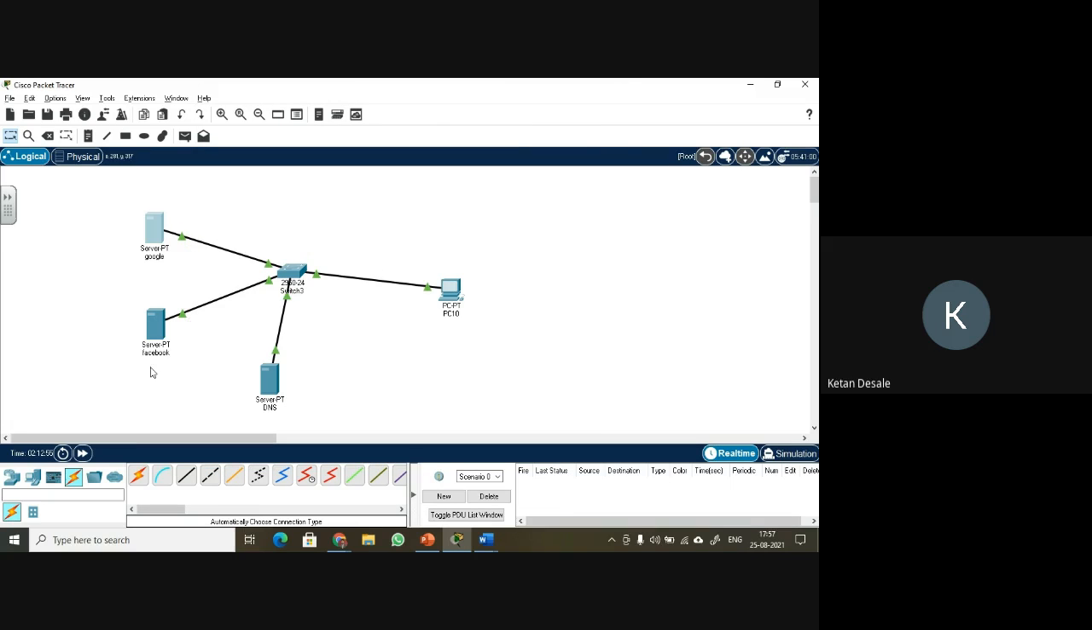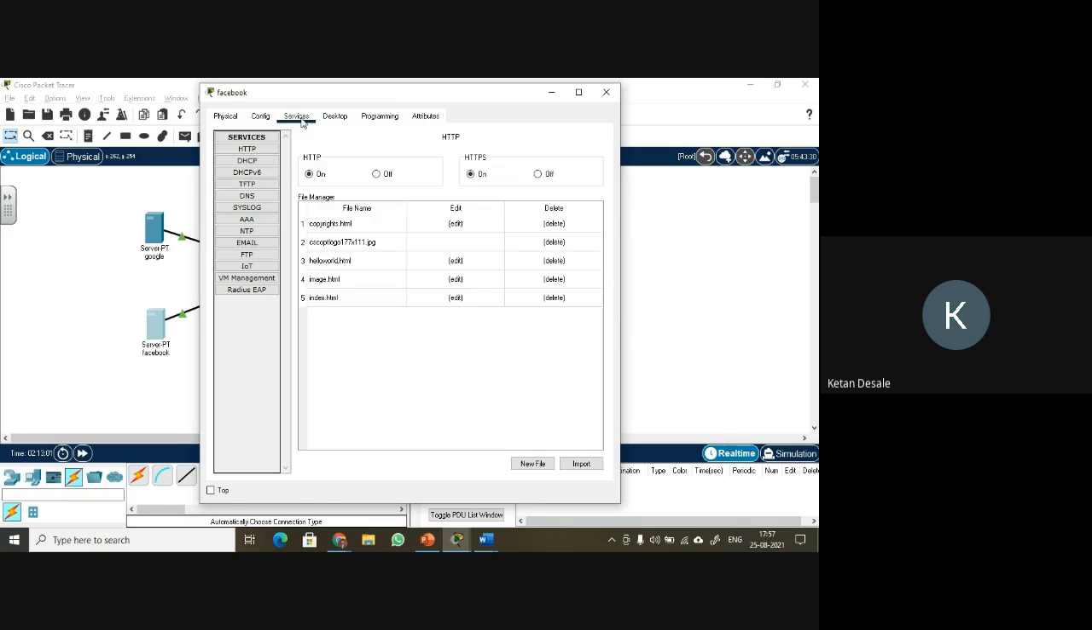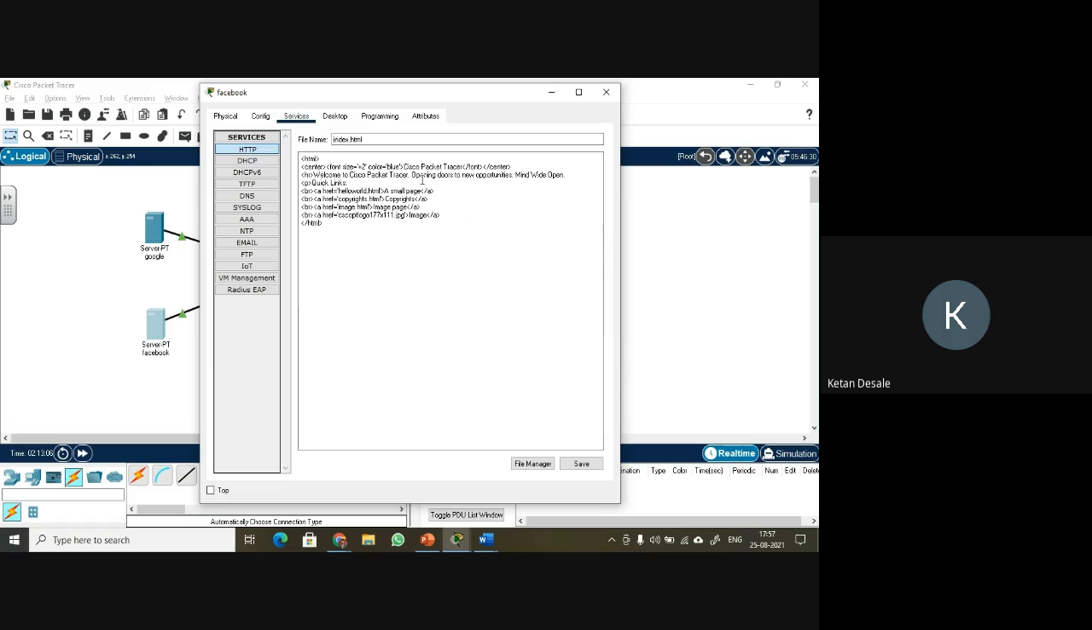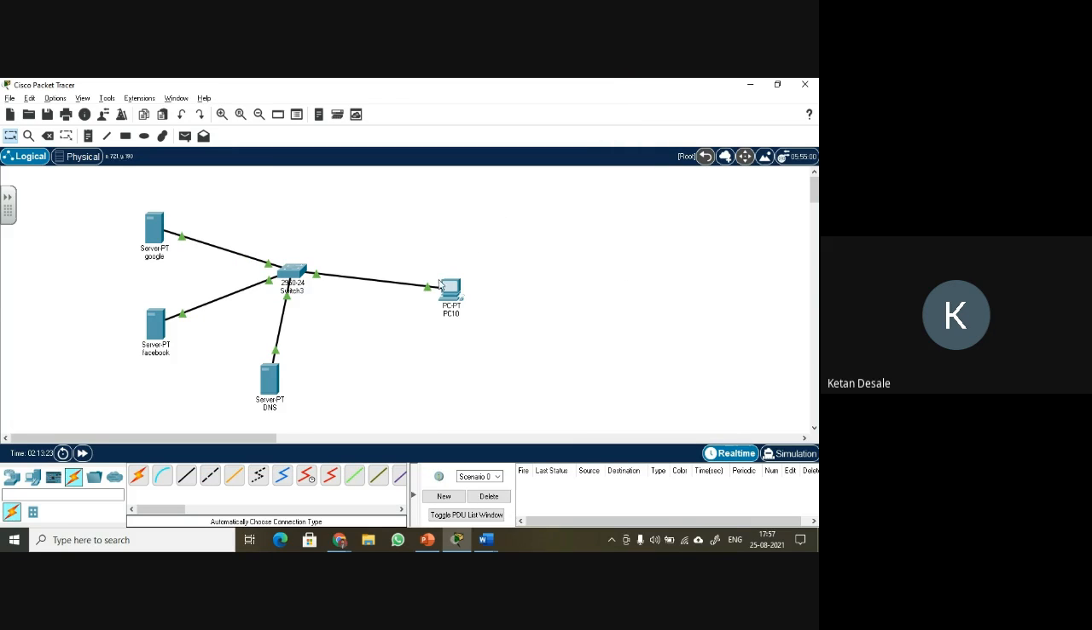I can go to the other server, the Facebook server, go to the services, go to the HTTP, and edit this particular HTML file, and I'm writing here: welcome to Facebook. So these are the 2 web servers I have created. Now go to the HTTP again, turn it off, turn it on. Now these 2 servers are ready.